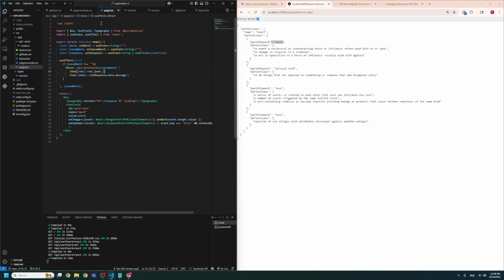So we're going back to page.tsx, back to the front end. First of all, we know it's not data.message anymore. It's data.definitions. So we'll change that real fast. And then we'll put the word here, but actually let's do it below. I'm going to take this out and put it below.